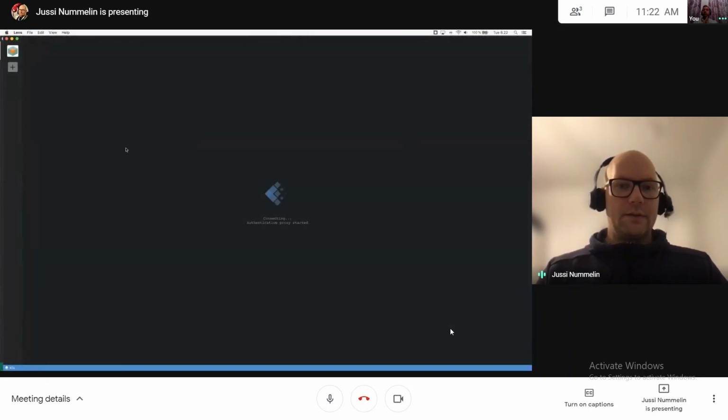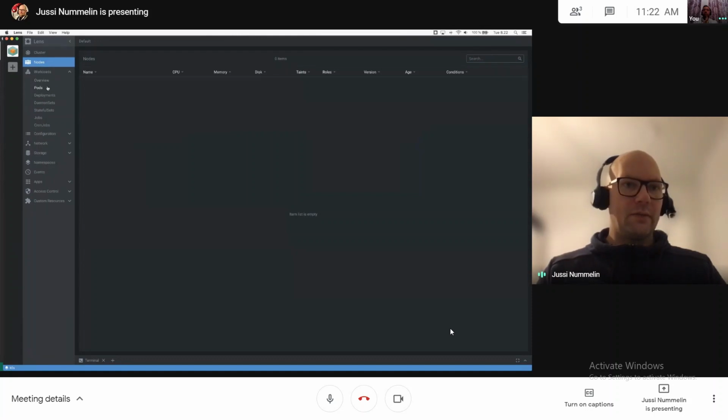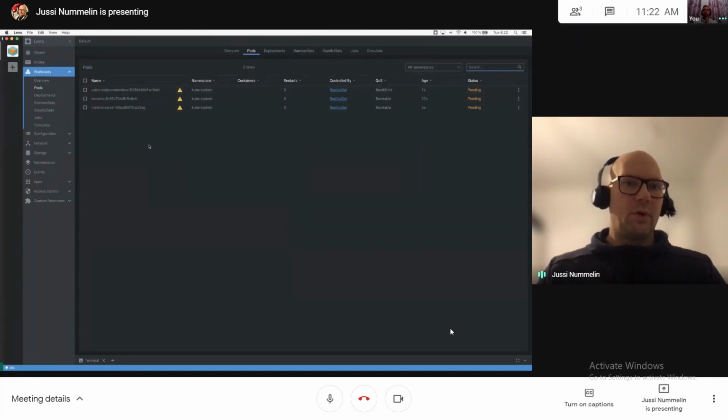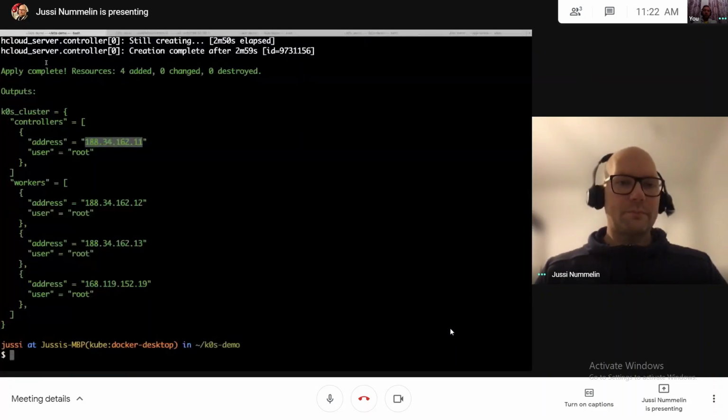Add cluster. Voila. We can see that the workloads are all pending because there are no workers connected to the cluster yet. So you see that the controllers don't really run any of the workloads. Let's connect at least one worker into the cluster.